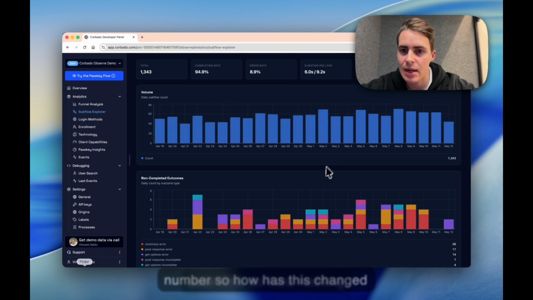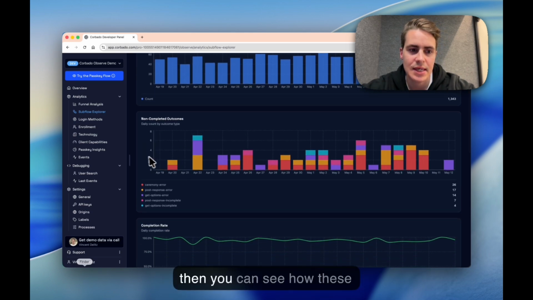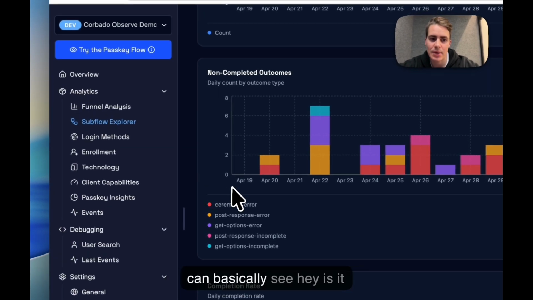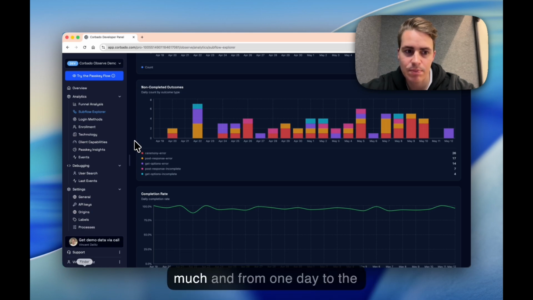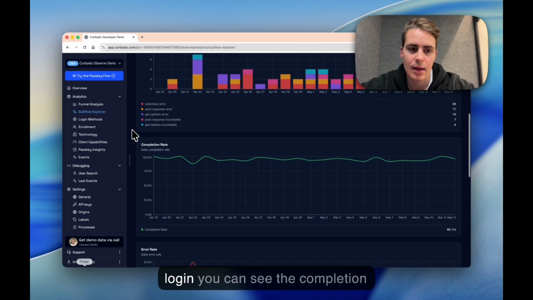So how has this changed over time? Here, nothing irregular. There were around about 50 subflows per day. And then you can see what these outcomes were. These are quite technical, so you can also give them labels to make them a bit more understandable. In the end, you can basically see, is it incomplete, or was there an error, or is there something odd? A good indication is if one of those columns jumps pretty much from one day to the other. So from the 21st to the 22nd, it's quite odd. I mean, it's still in the single digits, so it's not too much to worry about in a demo data set, but it's a good indication to see, hey, maybe there's something off with my login.